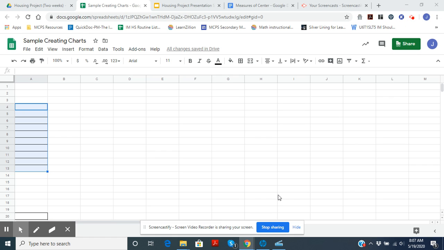Hi, everybody. Today, I'm going to show you how to take the data that you collect on your different houses, put it into a Google Sheet, and then use that information to create either a bar graph or a histogram. And finally, how to take that graph that you create and cut and paste it into your presentation.